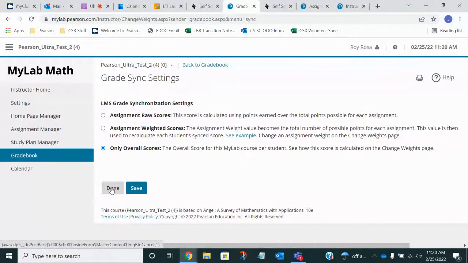Jason, a question came in. Can you send the overall scores over for Mastering too, or is that only a MyLab feature? I believe that's only a MyLab feature. I've got to double check on that one though, because they keep changing the Mastering gradebook. I believe it's still only the individual assignments. You can't do an overall score in Mastering because it handles the scores differently than it does in MyLab.